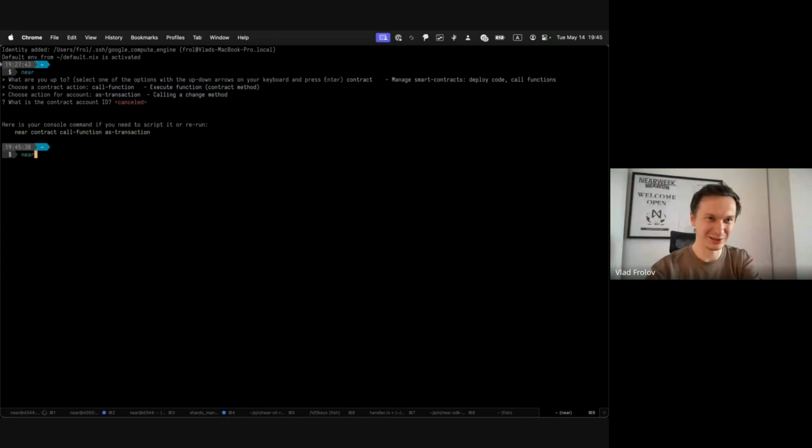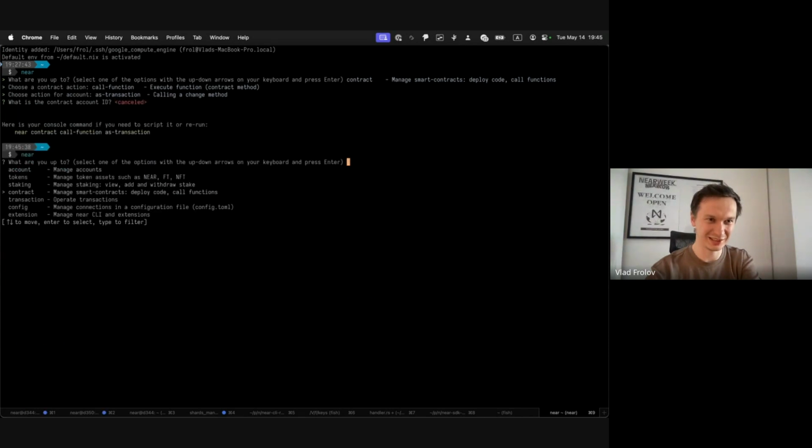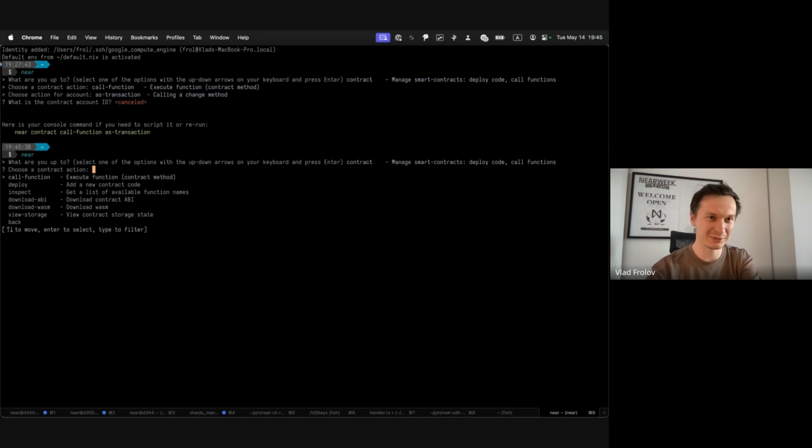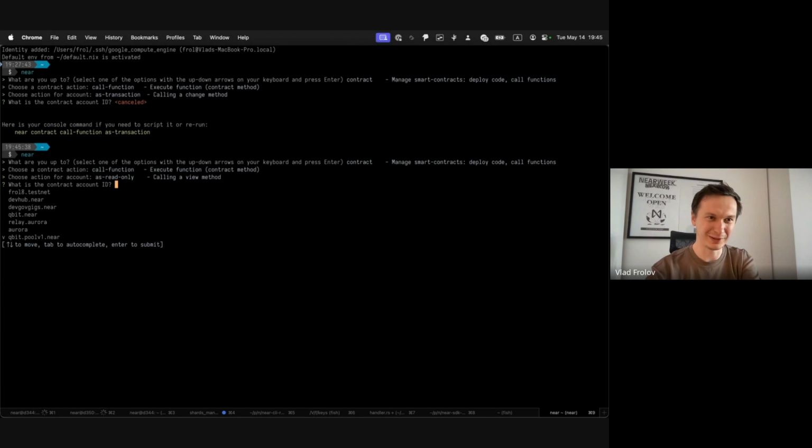Let's not actually use this one. Let's actually start with function call. Sorry. So as a read-only function, I want to interact with DevHub, for example. You saw those loader indicators right there. Maybe you didn't, but they were super fast.